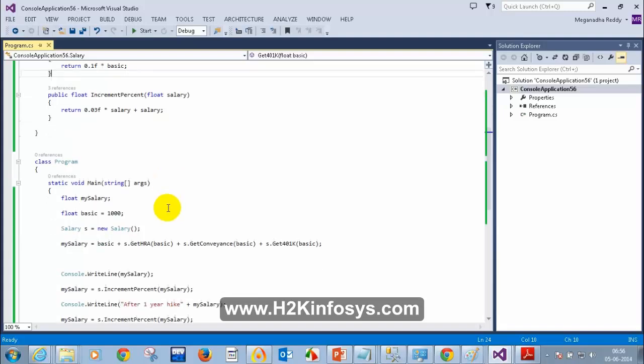Okay. So now what I'm doing here, I'm calculating my salary as basic plus. I created an object of this class Salary. So I created an object of this class, and I'm calling these three methods. So this is how we call the methods of a class. We'll create an object, and then we'll call the methods like s.HRA plus s.Conveyance and s.Get401k. And then we are adding this basic with all the values which these methods are returning. So this is how we calculate the total salary.